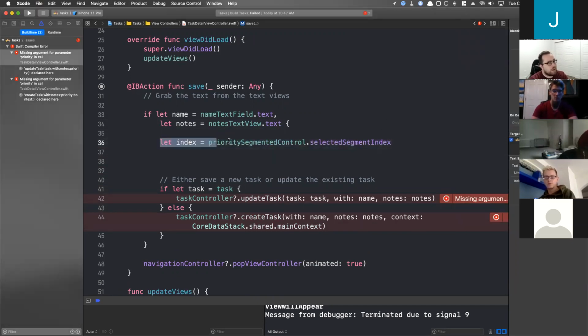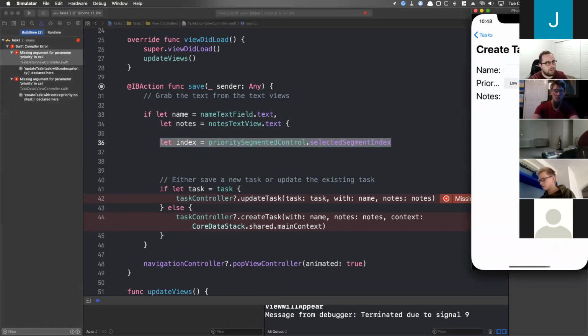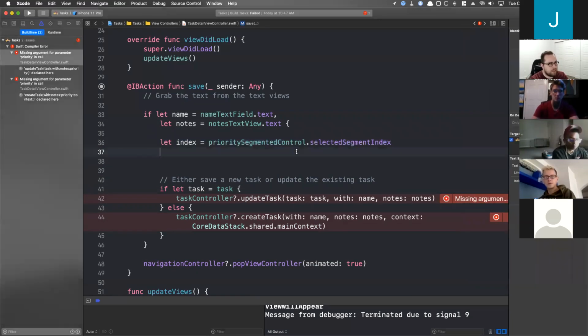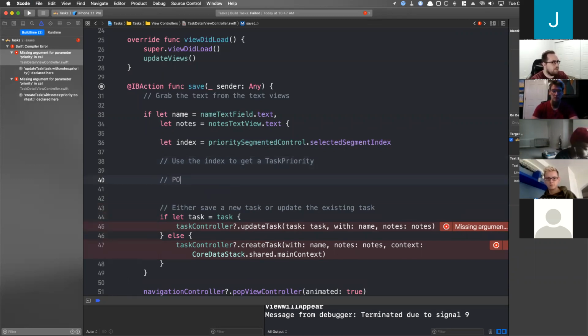So there are a few ways we could take this index and actually get a priority from it. What I want you to do is take 5 minutes and try to work through it yourself. Ultimately, I want you to use the index to get a task priority, and then pass it into the create and update task functions below.